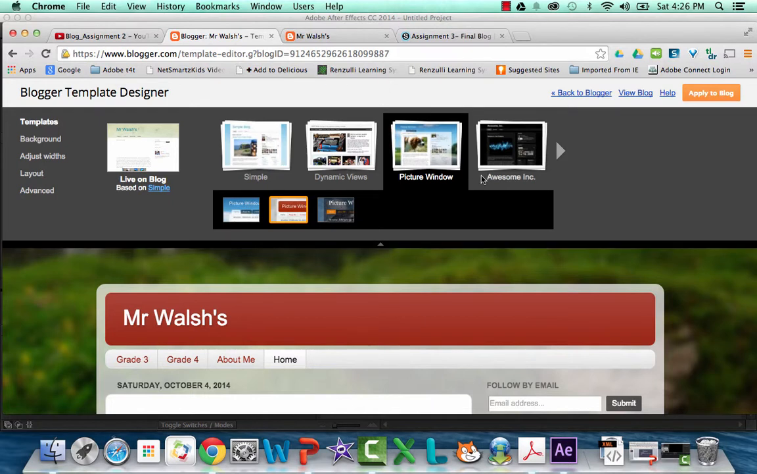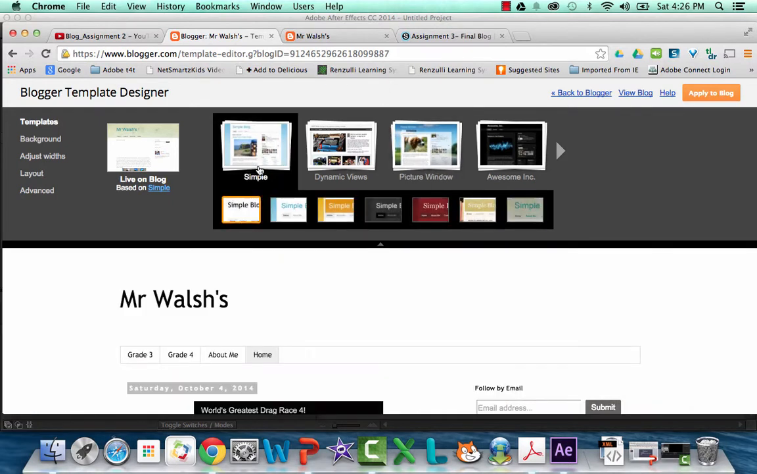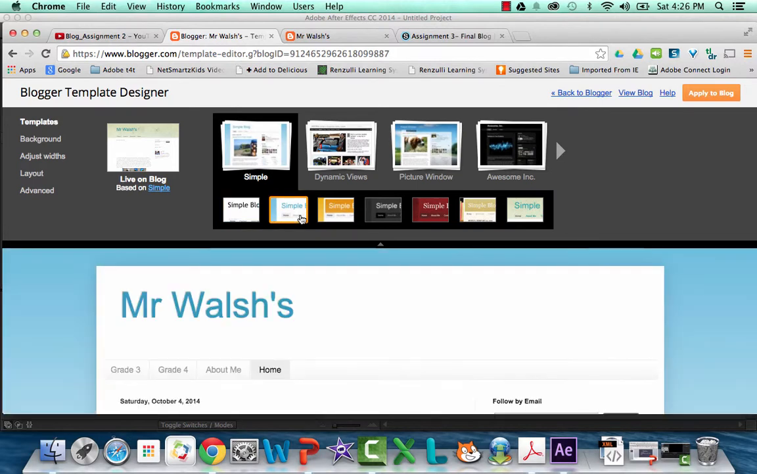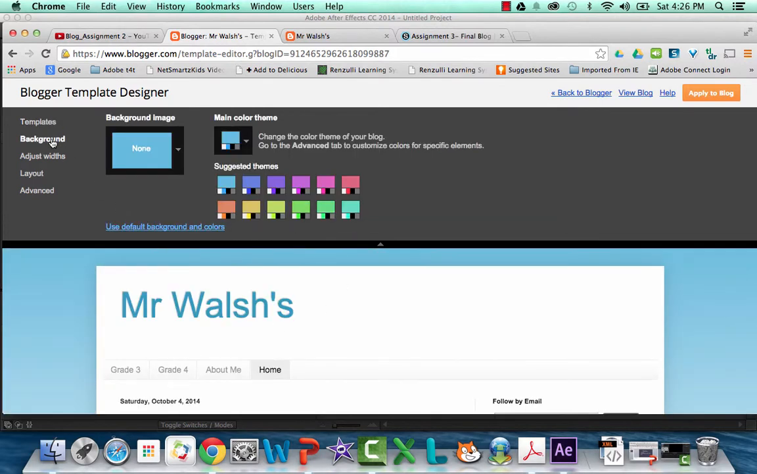So, let's just say I'm happy with a simple template that I have here. I'll go with this blue one. Now, as I work my way down, I get some options. Maybe I want to change some colors, and you can see what it's doing. It's picking a little color theme for me here. I like the purplish one here.